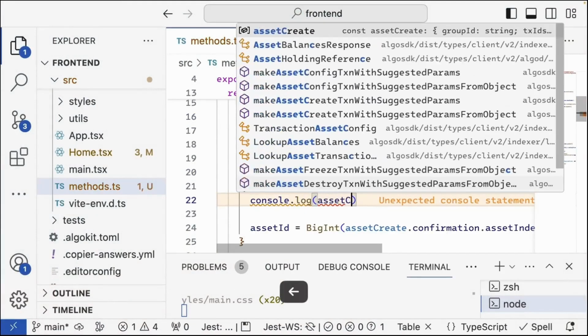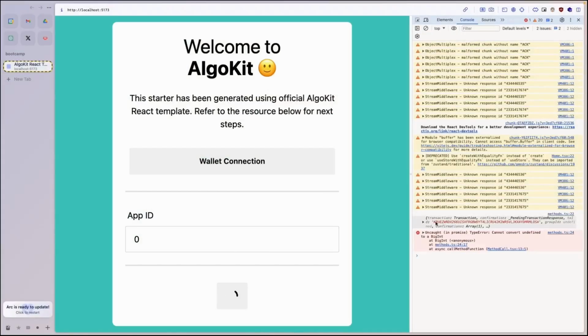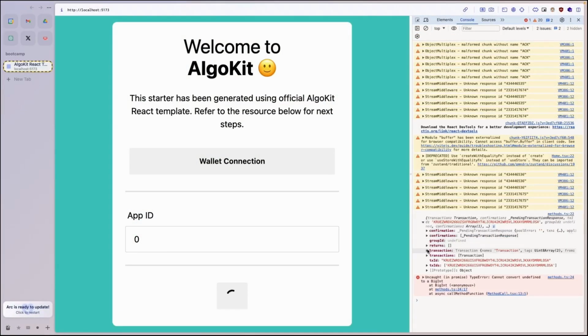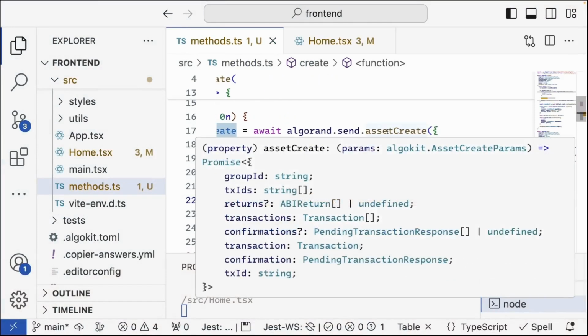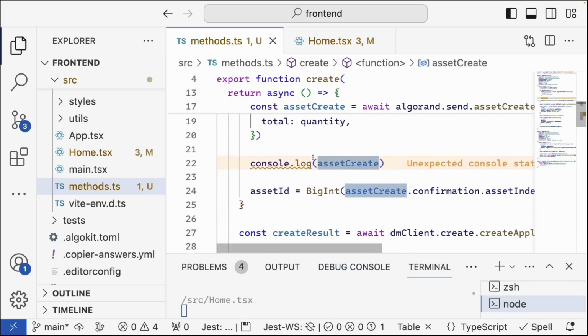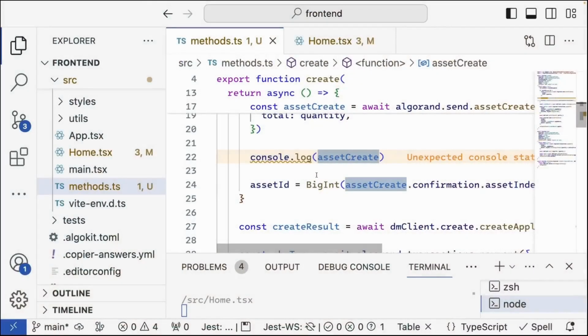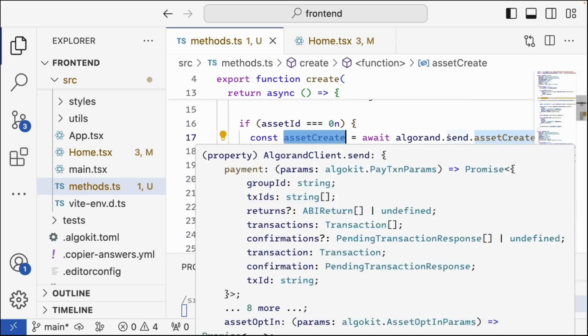let's do a console log of our asset create. And this is very weird. I haven't seen this bug before where the asset create transaction isn't actually creating us an asset. Let me make sure I haven't typed anything here incorrectly. I don't think I have. Wait, Algorand send. Asset create. That should be working. Let me come back to my cheat sheet here.